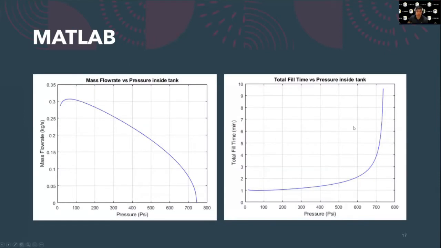As for the MATLAB code, these two figures were calculated in MATLAB, and the boundary conditions for these figures start at the source tank, go through the ground system piping, and end at the inlet of the oxidizer tank. So this is a steady state condition. The figure on the left is a plot of the mass flow rate versus the pressure inside the tank. And the picture on the right is the total fill time versus the pressure in the tank.